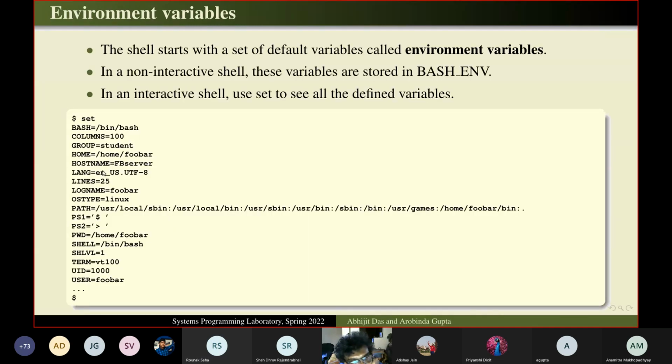Here, if you are in the interactive mode, then you can say set, or set followed by a variable name, and it will tell you to what value it is set, or show all the variables that are set. But in a non-interactive shell, you cannot do it interactively. Still, the definitions of default variables are available, so you can use them.